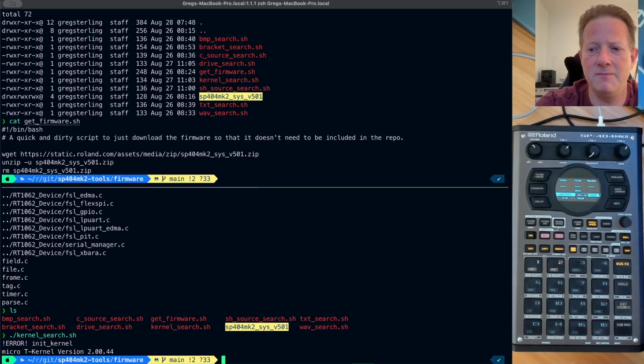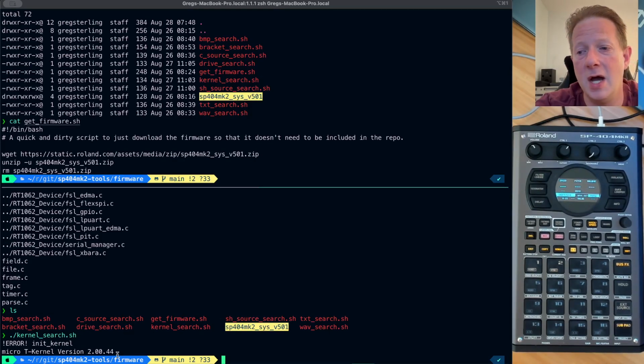If you go search for kernel using some of the similar techniques, we can see microkernel version 2.0044. Microkernels tend to be very small Linux-based kernels, and they have just enough to boot up an embedded device or something else, get the lights going, and do a few other things. Might be some things that are interesting to look at through that as well.